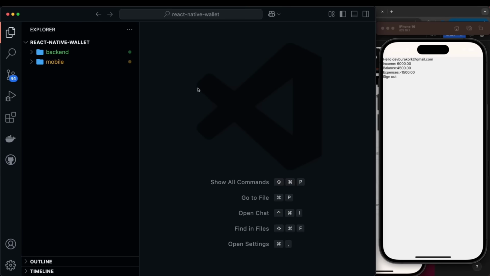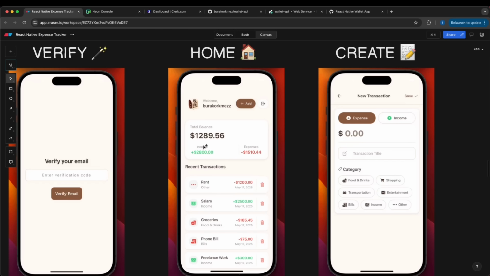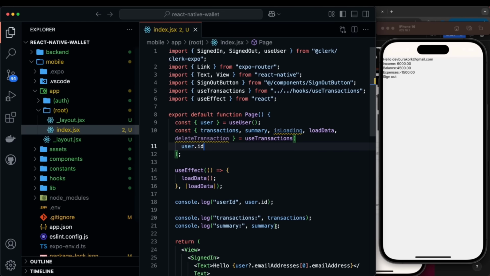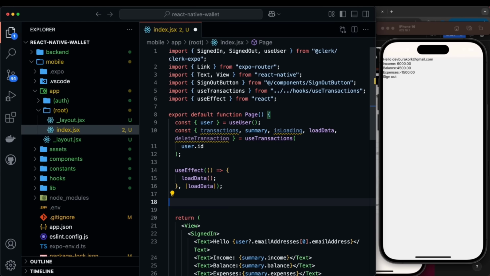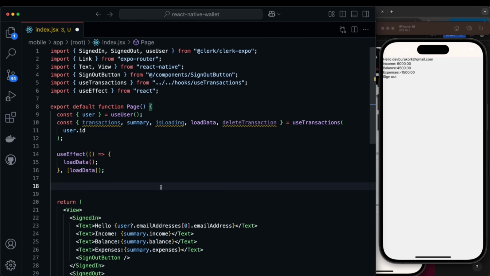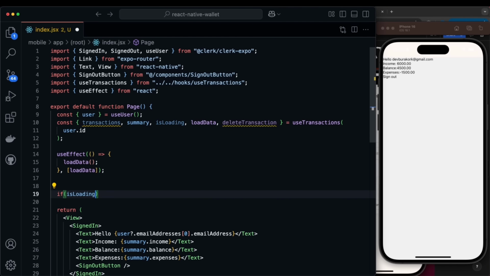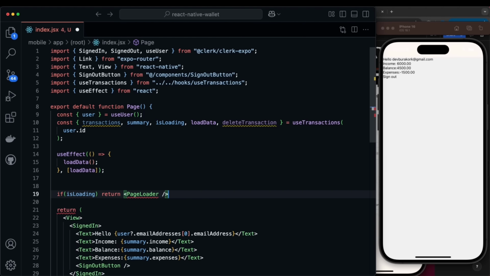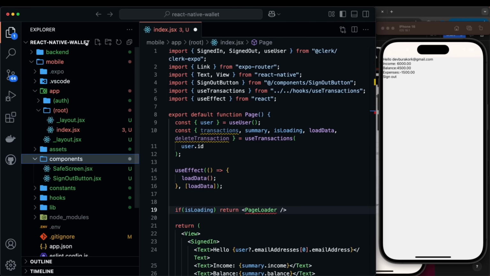Alright, so this is where we left. Now let's build the homepage UI design. For this, we'll go under the index.js file and let's try to delete these console logs that we don't really need, and we can get started with the loading state. So here I'll say if it is loading, we can return a page loader component. So say page loader, which is something that we will create under the components.